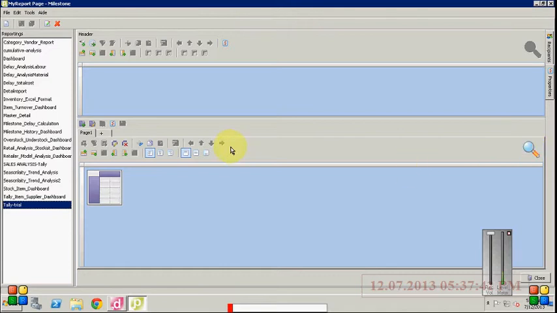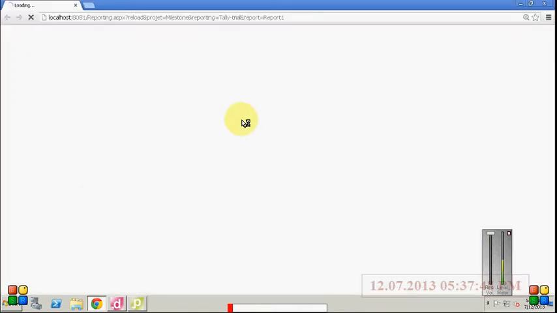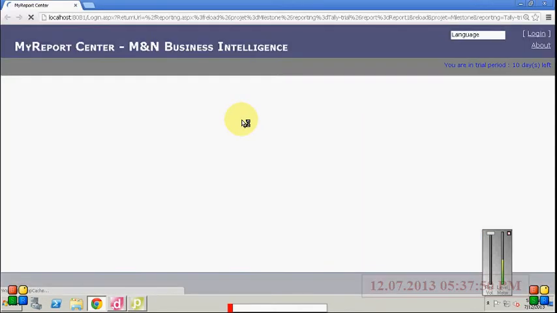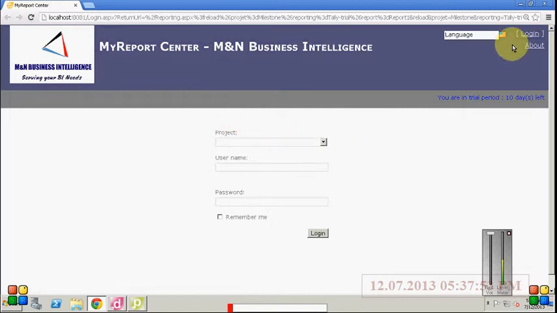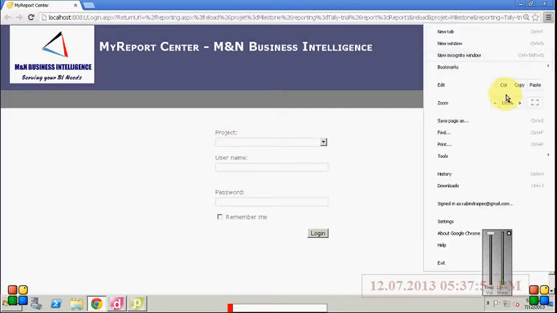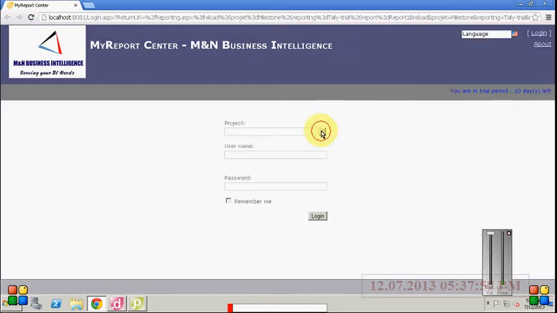So now I would select this, so it would be a web-based interface wherein we would be able to view our particular reports and dashboards. So I would take inventory module, press enter.